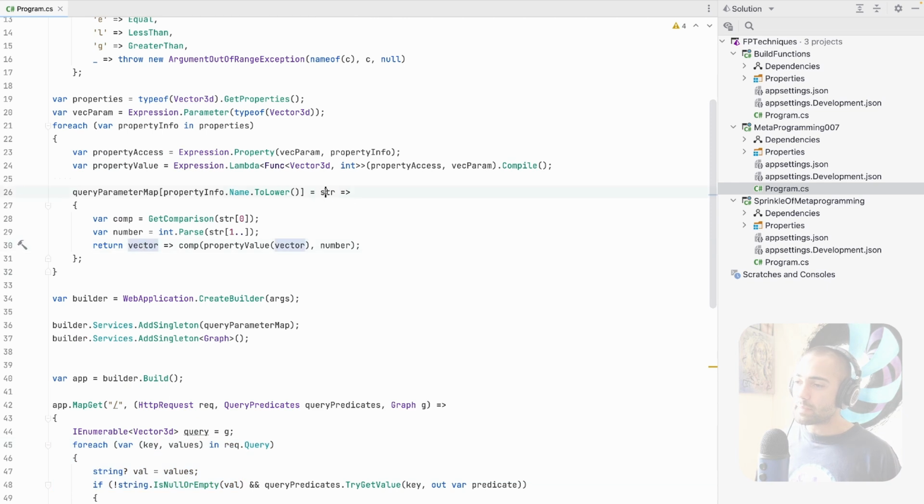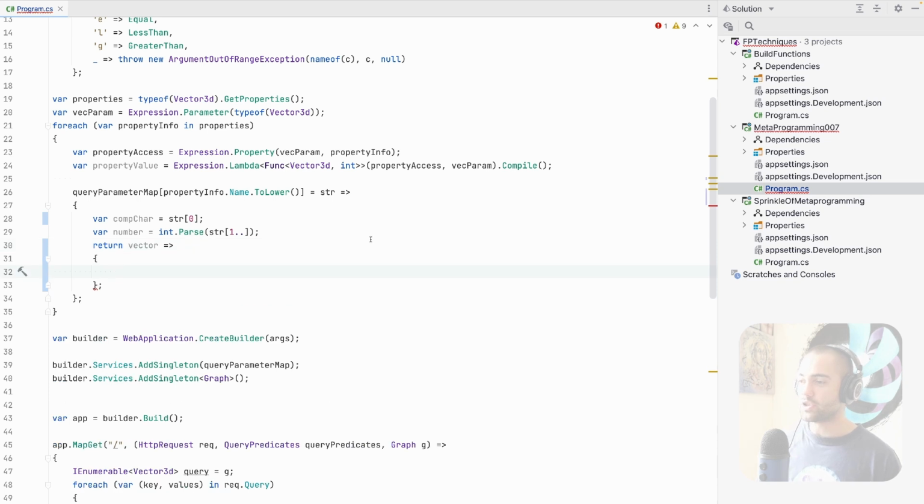So the vector parameter and the string parameter are going to remain on the outskirts of our expression API. What we really want to do is, once we have this character, let's take it out here, and I'll call it comp character. This is going to sit on the outskirts, and then this function right over here is what's going to consume these parameters: the comp character, the number, and the vector. So ideally, what we want to have is a function that has all of these three parameters.